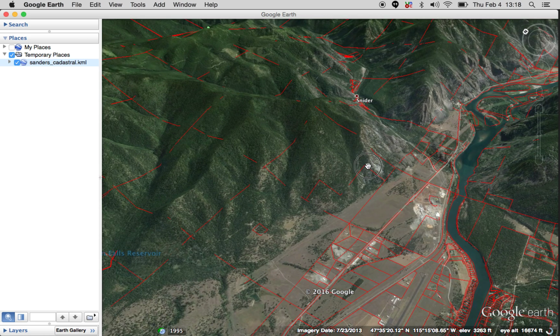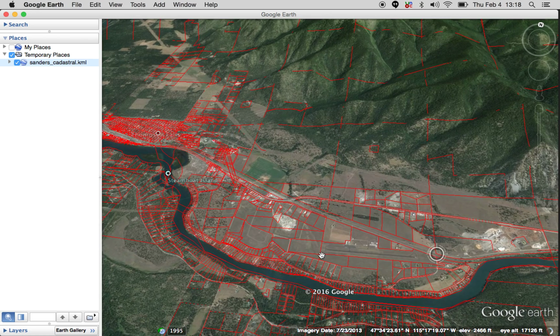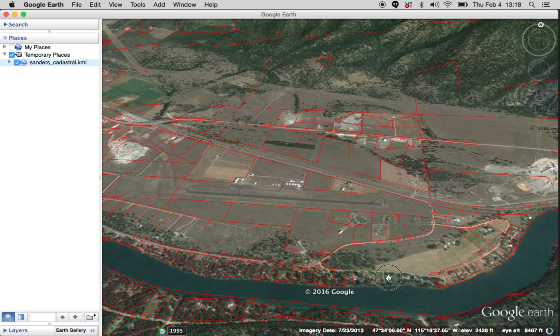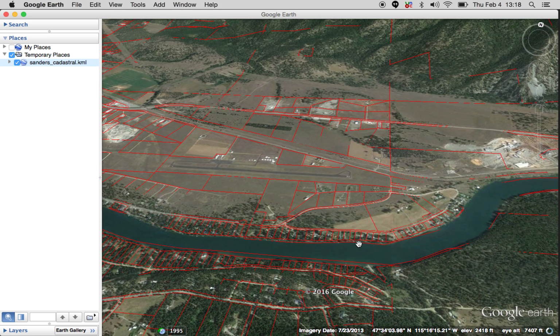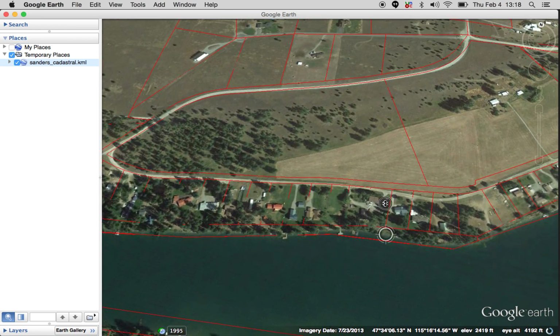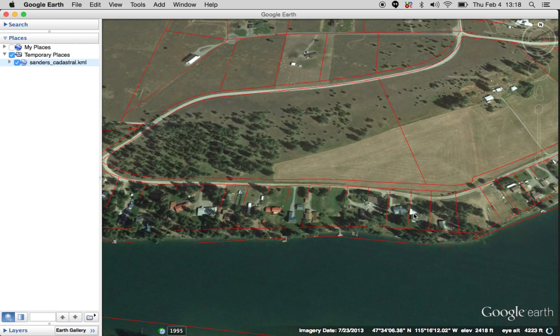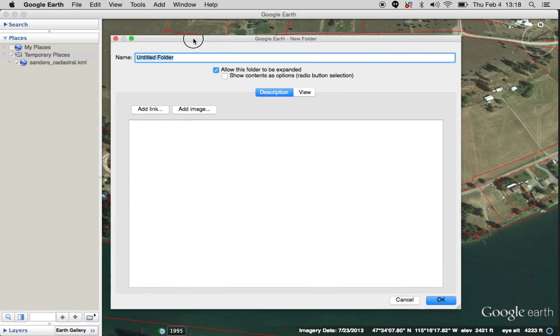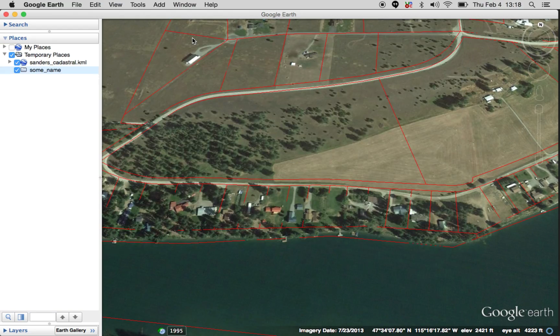Now we can refine that a little bit, but this is a pretty basic data conversion, so this is really the utility version. One of the things that I like to do, since this is such a big data set to refine, let's say that our properties of interest are these three properties. What I would do in that case is right click on temporary places, add a folder, and give it some name, and then it appears down here.